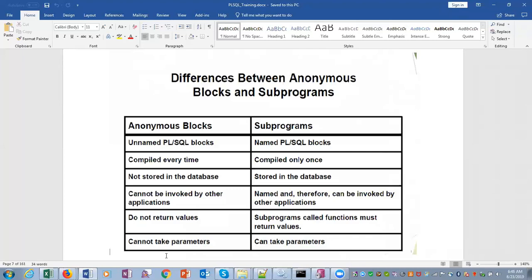Anonymous blocks are not stored in the database. Subprograms are stored in the database. Anonymous blocks cannot be invoked by other applications. Subprograms are named and therefore they can be invoked by other applications. Anonymous blocks do not return any value. Subprograms called functions must return a value. Anonymous blocks cannot take parameters, but subprograms can take parameters.